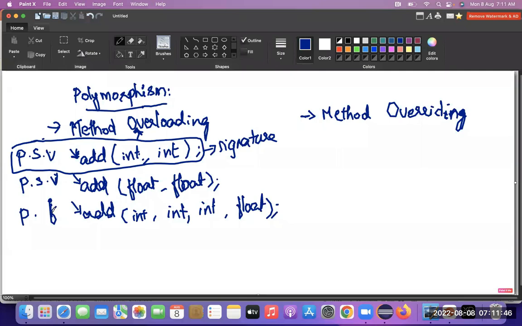The return type may be public static void for all three, it may be different or the same, but the method name should be the same with different parameters, and these have to perform a similar activity. Addition of integers, addition of float. For adding floats, I'll use this method. For adding integers, I'll use this method, with the same method name. So this property we call method overloading.